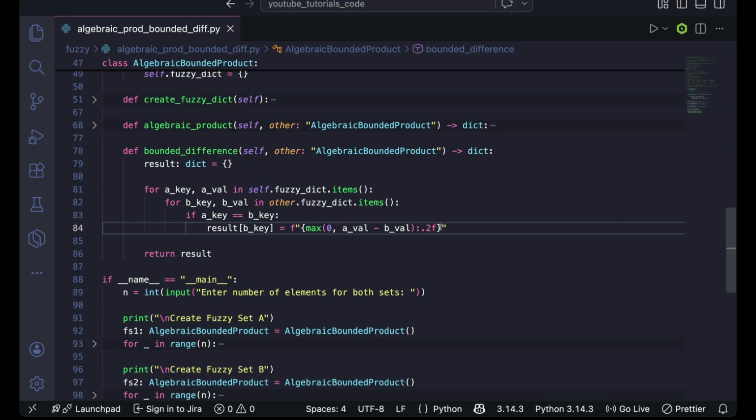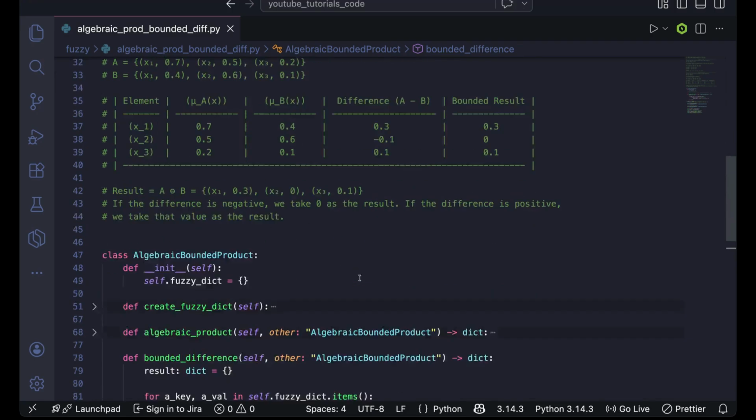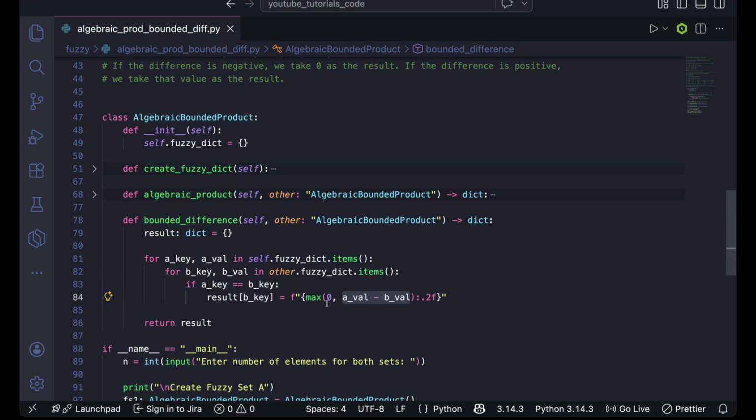So when we have the maximum value, that is comparing 0 and the maximum difference that we have using a val minus b val, that is when we get the difference of 0.7 minus 0.4, we calculate which one's higher, we take that value and insert it as a membership value corresponding to that key into the resultant dictionary.